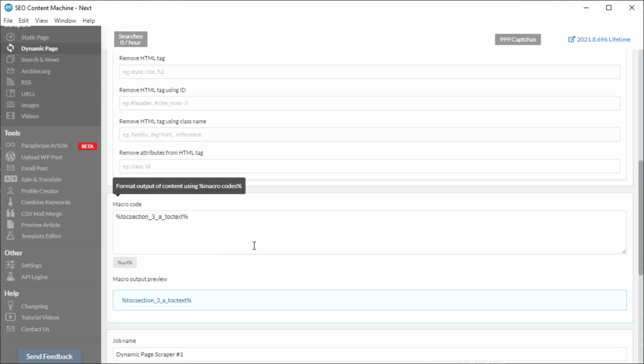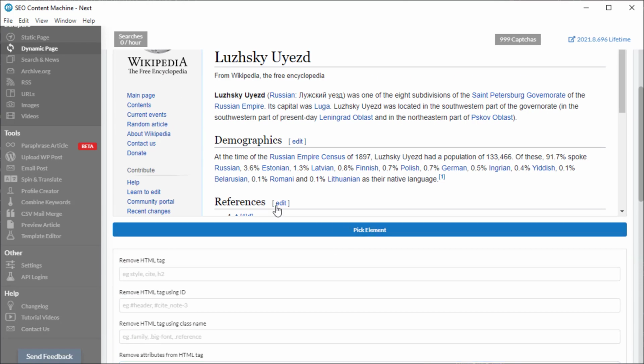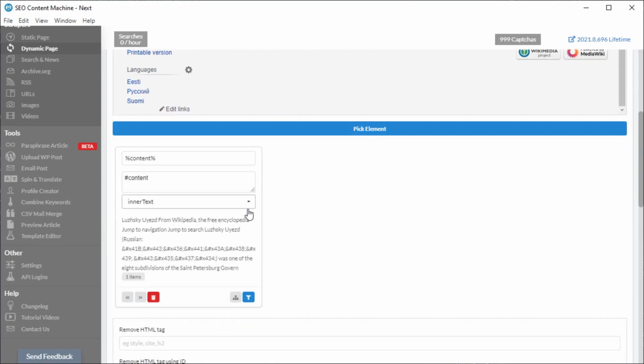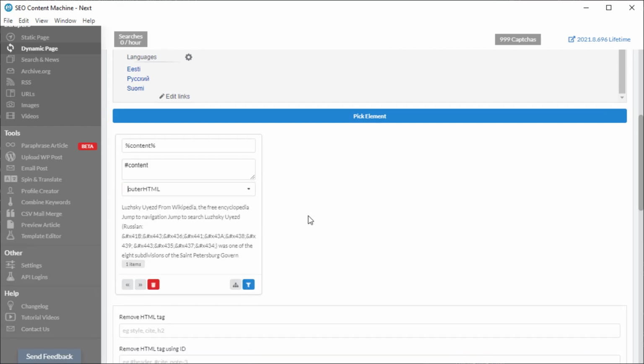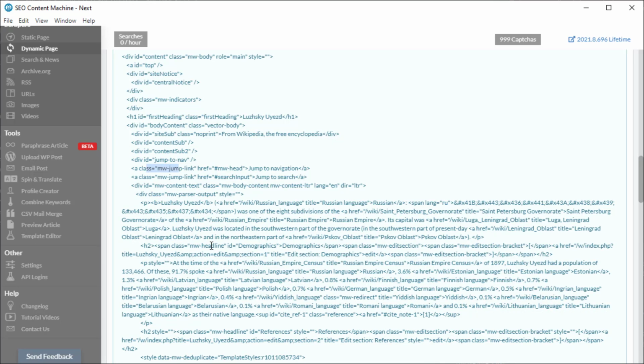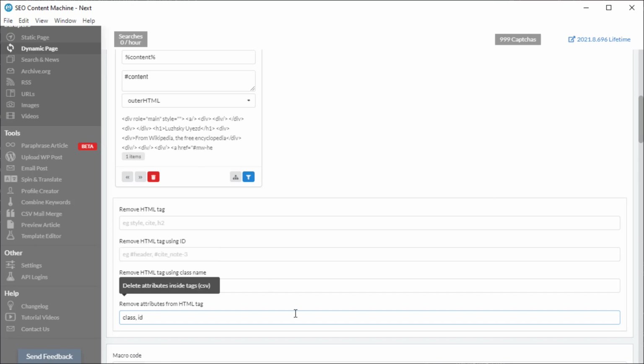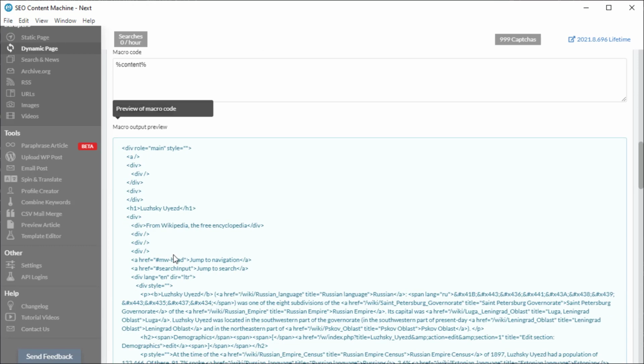Back to the dynamic web page scraper, there is a new remove attributes from HTML tag. If I go back to my example and select just the outer HTML. Now, if I go to the HTML code, you'll see that there are attributes such as ID and class. And that makes the downloaded source a little bit messy. If you don't need that, you just go class, ID inside the text box. Go back down to the preview. You notice that the attributes have been cleaned up. You get much better HTML source.